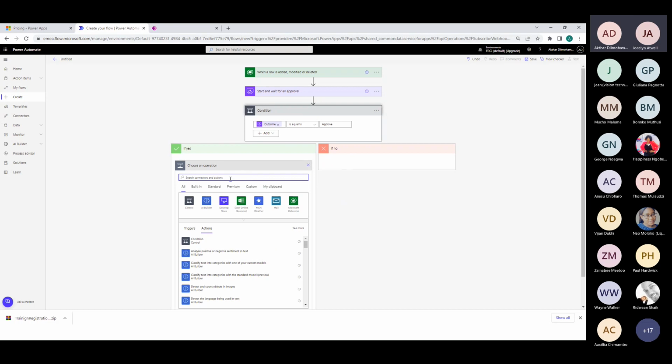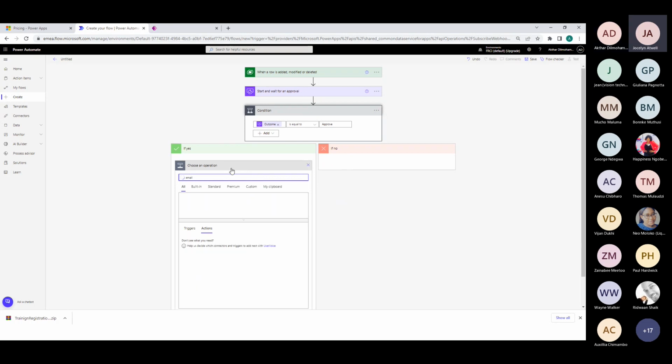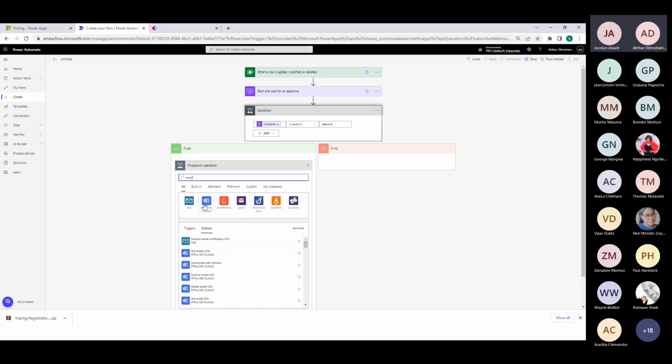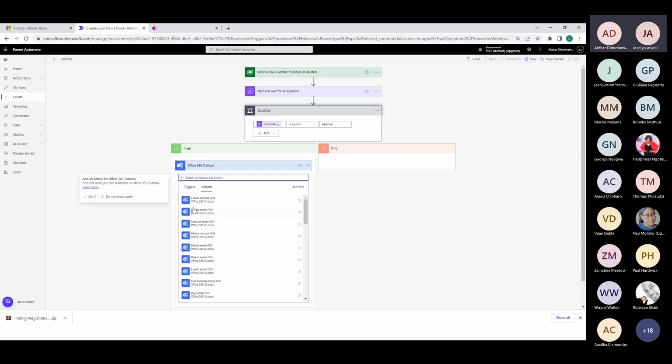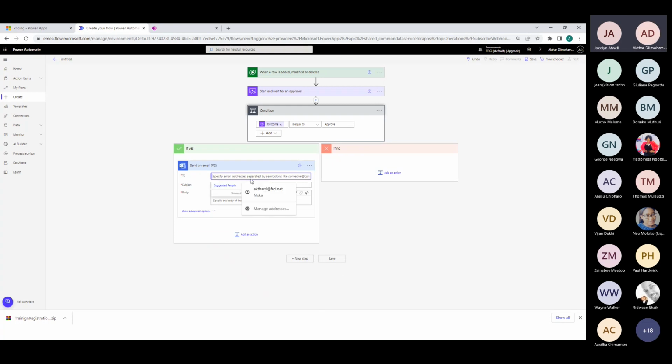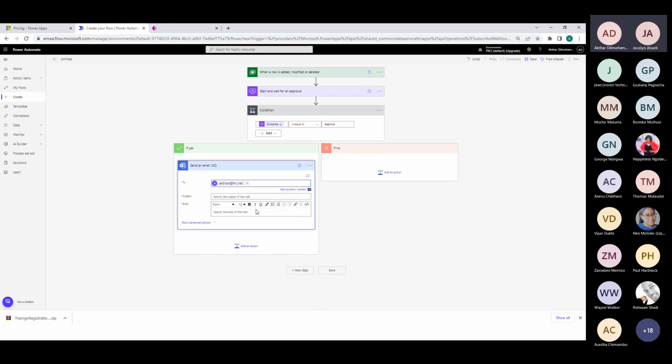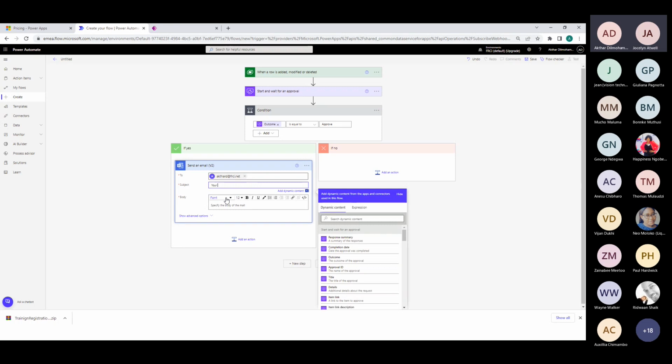Then what I will do is send an email. I have a lot of options there. I can send a Google mail, or I can send a normal Office 365 email. So I would say send an Office 365 email to the person that has made the application. For now, I'll put me, and say your training registration. And I will put some valuable information like the training name and the training date.